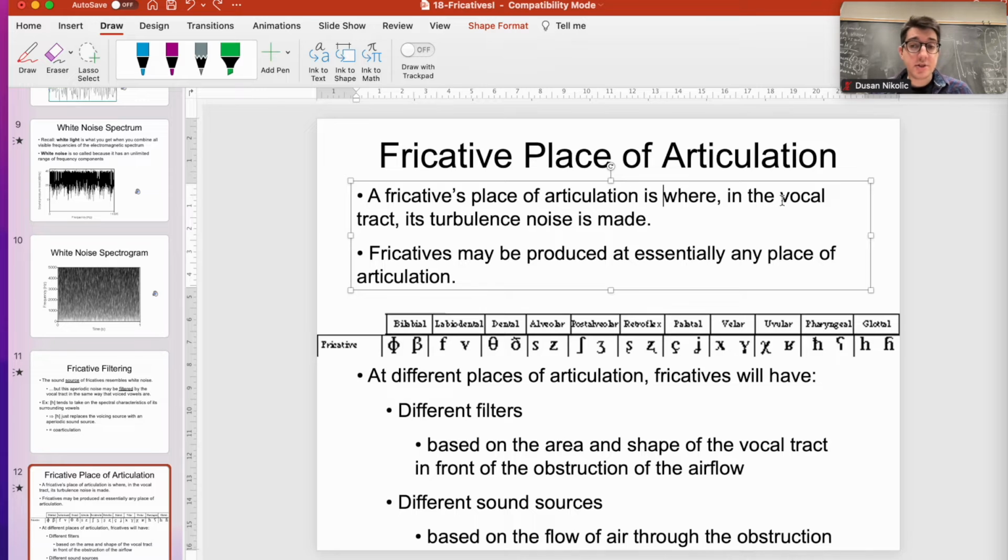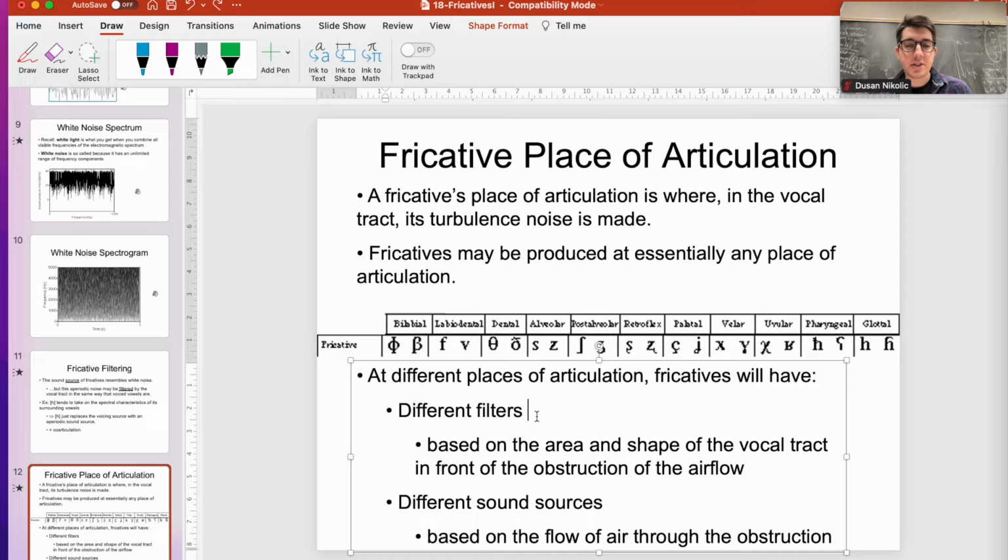A fricative's place of articulation is where in the vocal tract the turbulence noise is made, and that's very important. It can be fronter, it can be towards the back, and we'll see these in our next class. Of those in the middle, we'll focus now on those in the back and maybe the frontal ones. At different places of articulation, fricatives will have different filters based on the area and shape of the vocal tract in front of the obstruction of airflow.